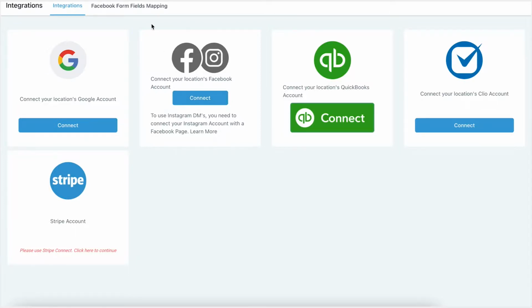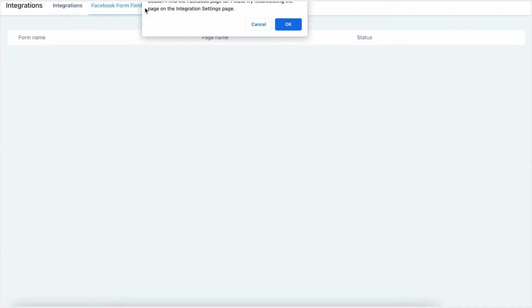Under the Integration section, you will also see a tab for Facebook form fields mapping. This section will work only if you have your Facebook integration set up. If you are running Facebook leads and using Facebook forms, you can map the fields from Facebook into the system. You'll need to be sure to map the fields in order for the system to properly work in this manner.